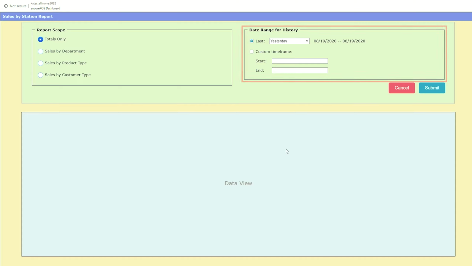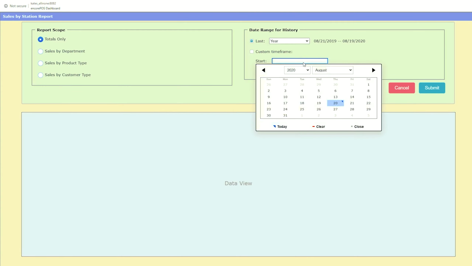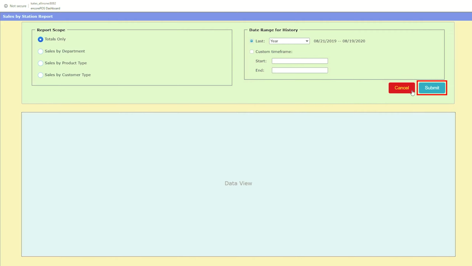Next up is choosing the date range for the report. We can look back to yesterday, through the last week, month, 90 days, 6 months, or a year. We can also use the calendar tool to make a custom time frame. Once we've chosen the criteria we want, it's time to click the Submit button to run the report.